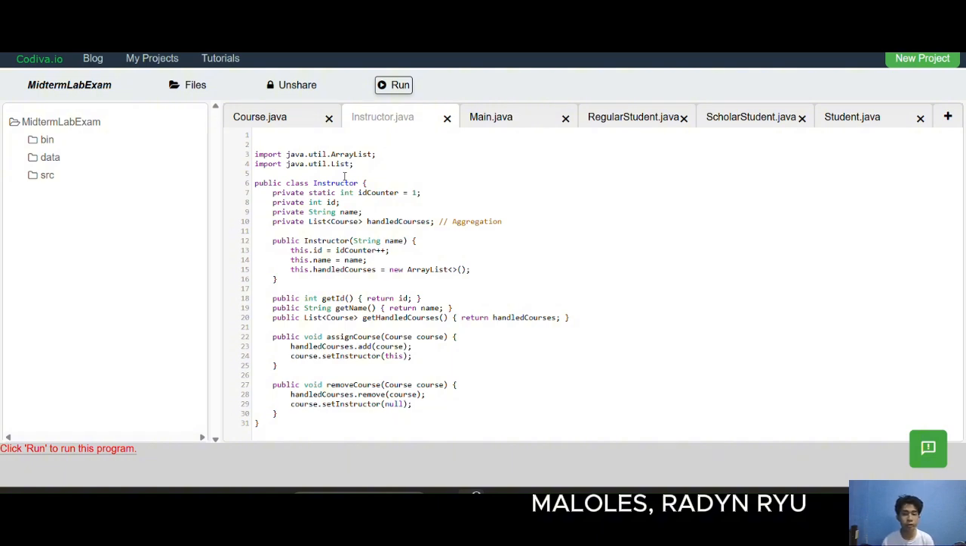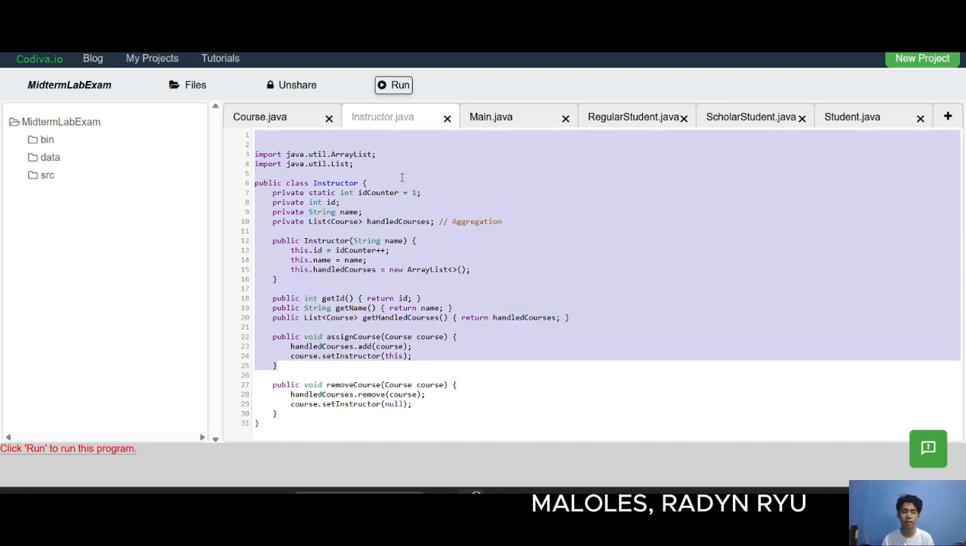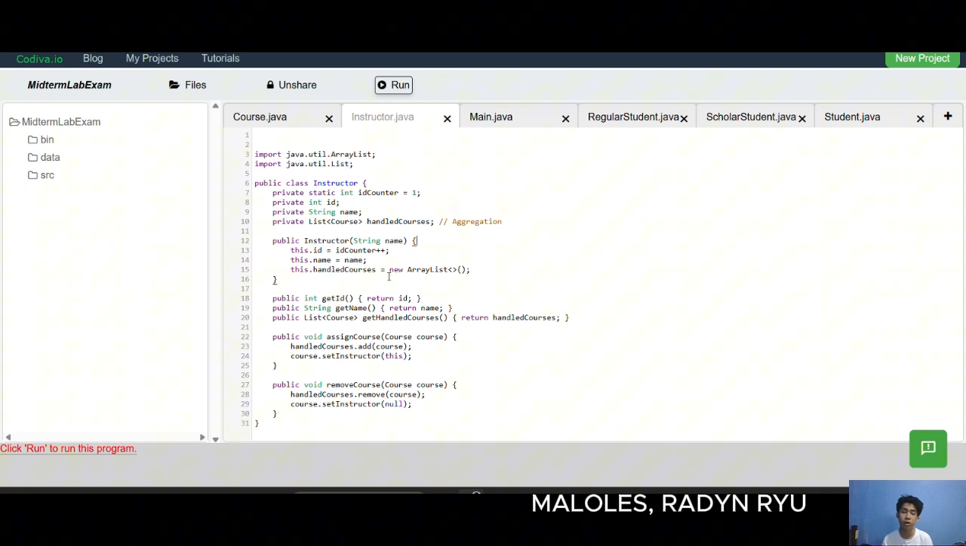Now let's proceed to the instructor class. Aside from the basic details, an instructor needs to know what they are teaching. To solve this, we use an aggregation, so the instructor class holds a private list called handled courses. When we assign a course to an instructor, it gets added to the list securely.